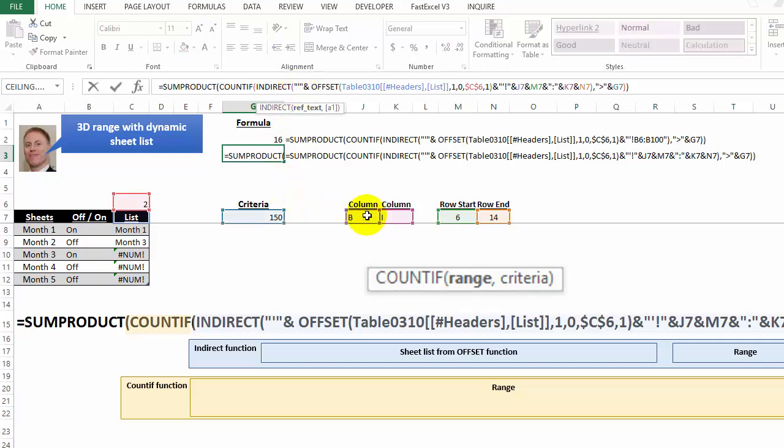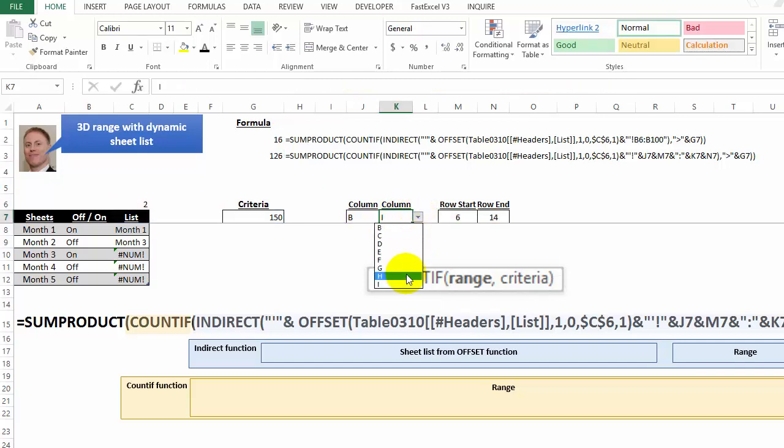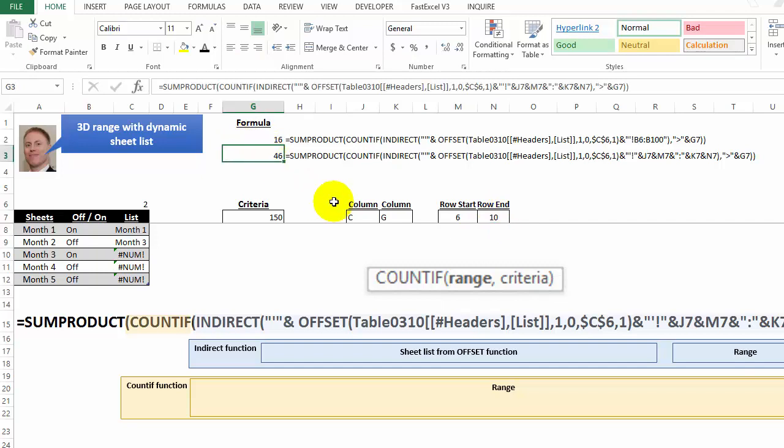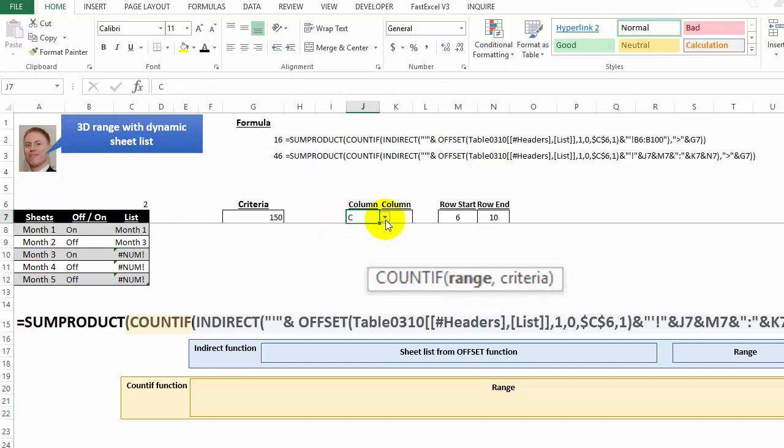It is picking up the values here in this drop down. We pick column B. That's the first column. And we're also in the next cell picking column I. So watch what happens. I could say only make it go from, let's make this go from column C to column G. Not as wide now. And row, let's say row 6 to row 10. I just type that in, and we see that 46 changes. Anything we do here will change because we're expanding or decreasing that range.